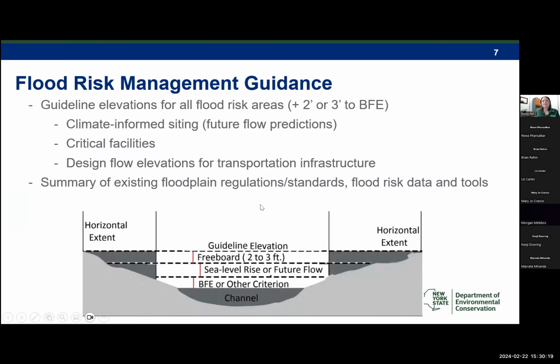So the flood risk management guidance, this builds a little bit on what Liz was saying, but this is some of the specific New York guidance, which calls for elevations within flood risk areas of +2 feet or 3 feet for critical infrastructure to the base flood elevation. It also calls for climate-informed siting, future flow predictions, critical facility protection, and design flow elevations for transportation infrastructure with a summary of existing floodplain regulation standards and flood risk data and tools.